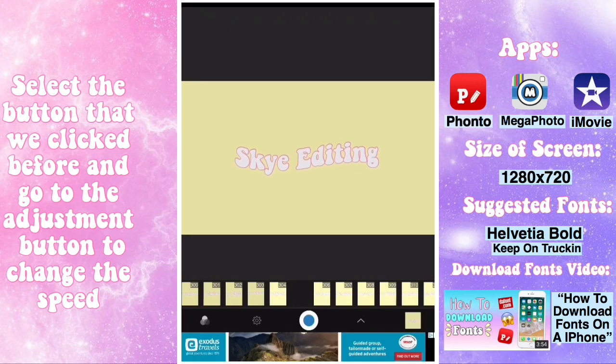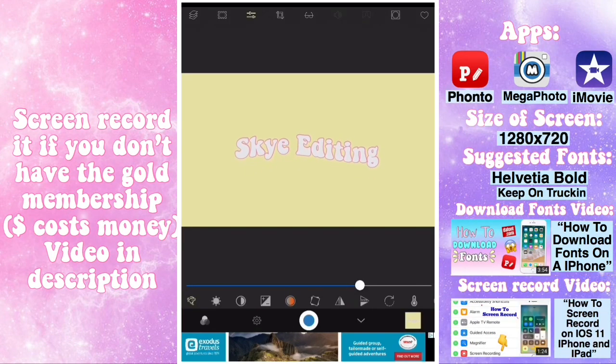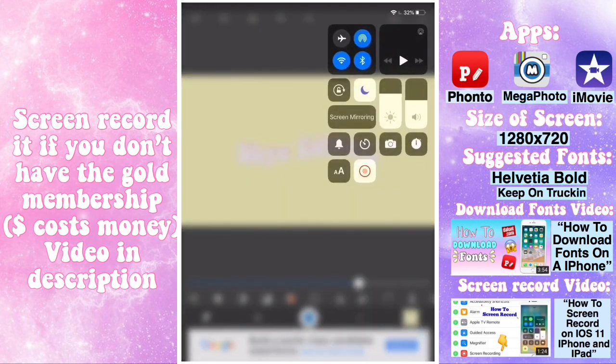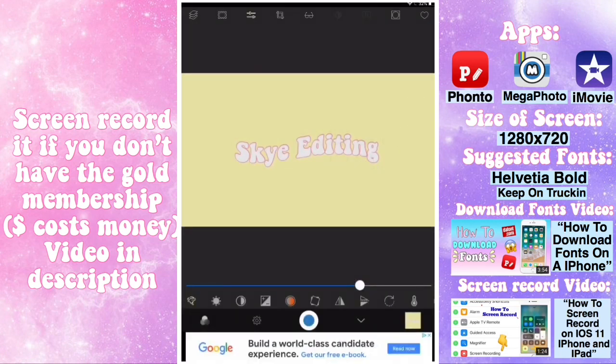Okay, so once you have this, what you would do is just screen record this by swiping on the right and clicking on the screen record button. Now, the button is the red circle, but for you guys, it will probably be just gray colored since I'm using the screen record button right now. But yeah, you could screen record it since this app costs money, so you would just have to screen record it real quick. If you guys don't know how to screen record, make sure to watch my video I made on it. It's called How to Screen Record on an iOS 11, iPhone, and iPad. So let me do that right now.